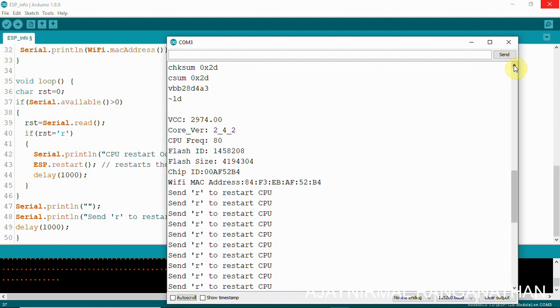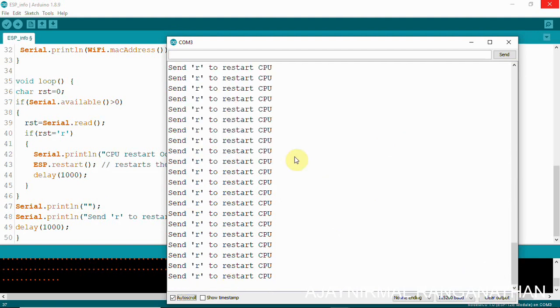The core version is 2.4.2, the CPU frequency is 80 megahertz, and then the flash ID and flash size, that is 4 MB, and then the chip ID. You can see I told you the lower bits, that is AF52B4, printed in hexadecimal format, and the Wi-Fi MAC address which has AF52 and B4. Then after that we get the message send R to restart, which is in void loop, and so again this gets displayed.